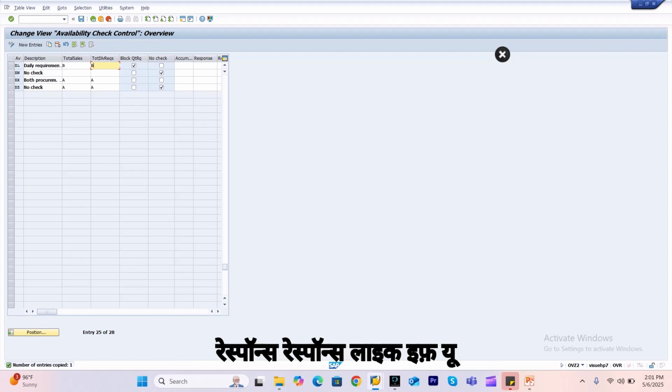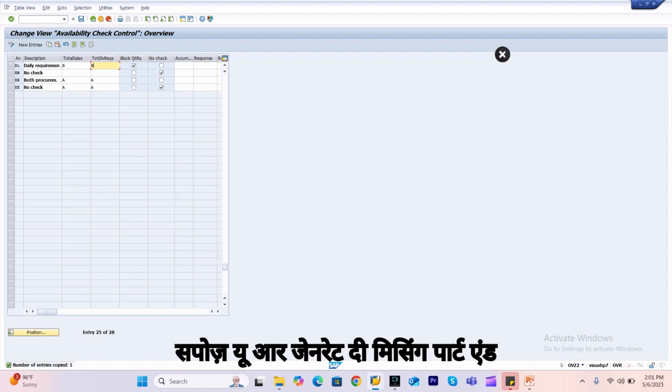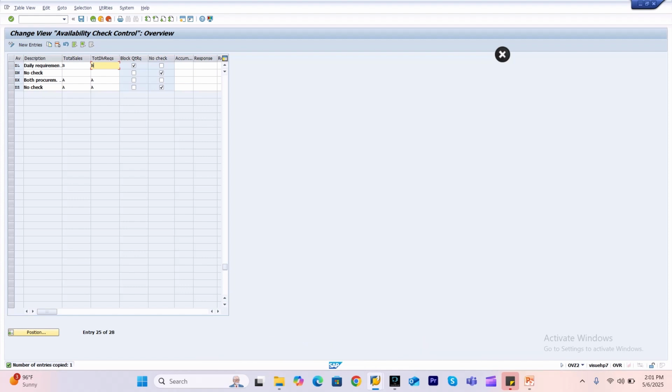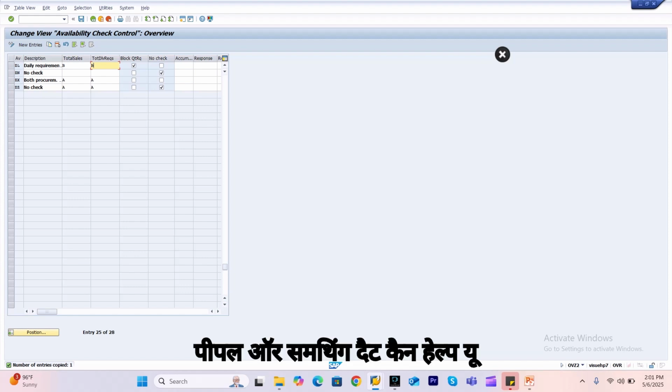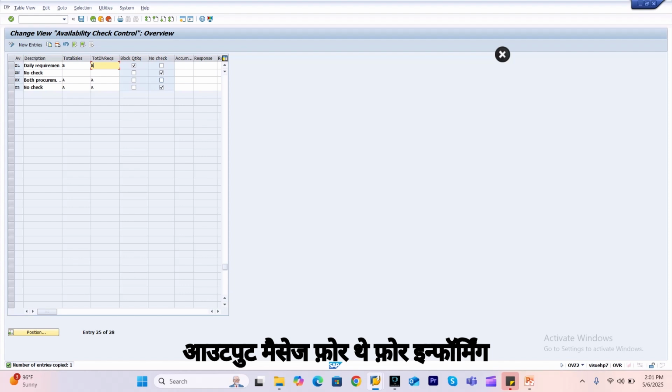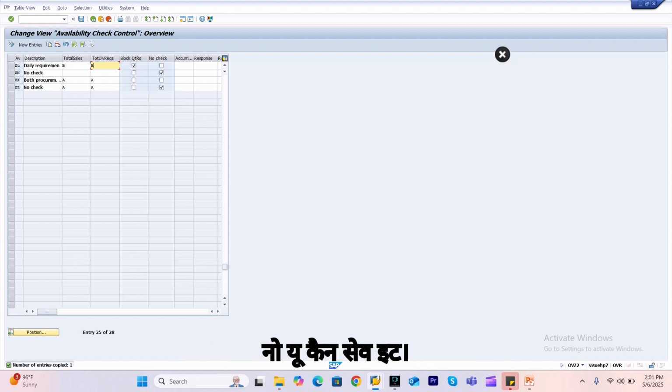And response: suppose you are generating a missing part, and that should be informed to some particular people, that can help you here. This response setting, output in SAP, will help to create one output message for informing about the missing part. Okay. So now you can save it.